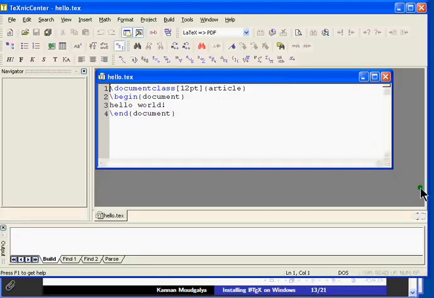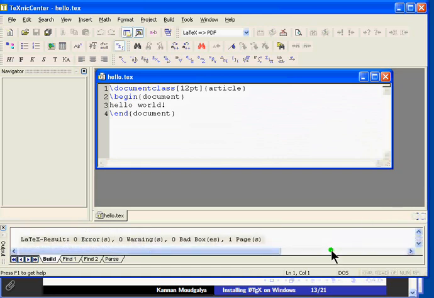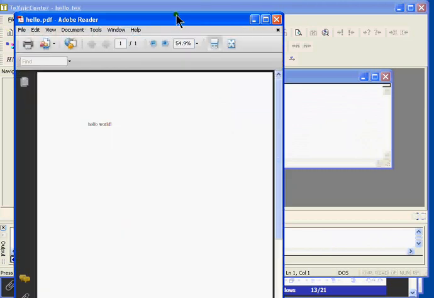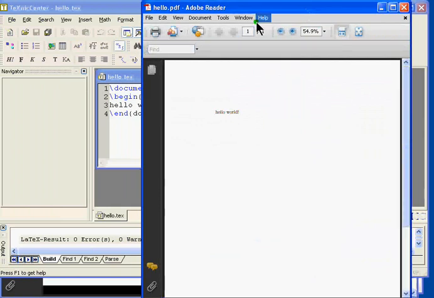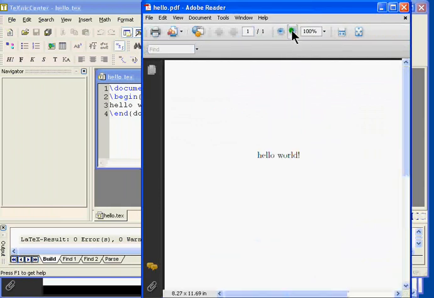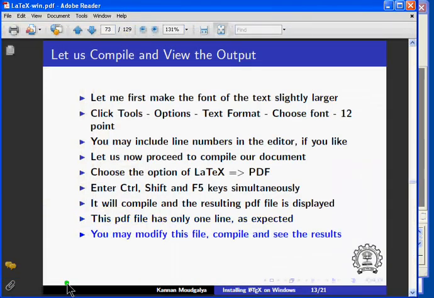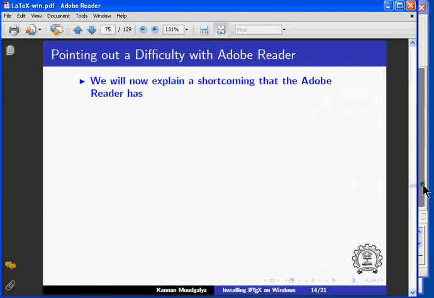Okay, it should have one line. Let's do that. Control, Shift, F5. You can see it is compiling and it has opened the PDF reader. So let me bring it here and I can make it bigger. You can see only one line here. You may modify this file, compile and see the results. So let me close hello.tex and also hello.pdf. So we can also do this later.